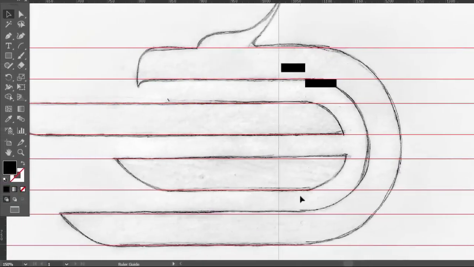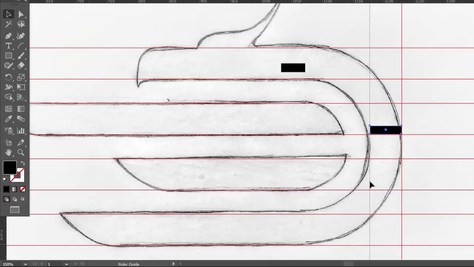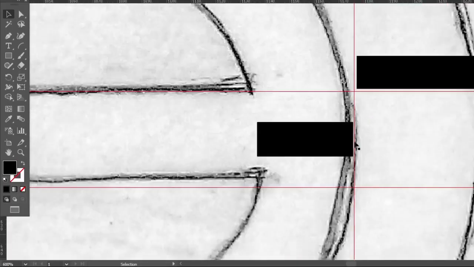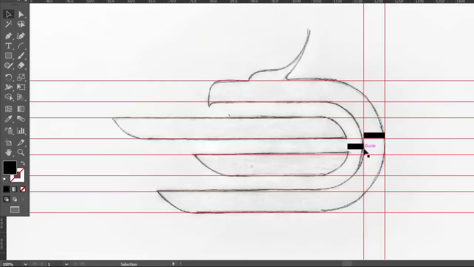Drag a vertical guide and align it with the end of the logo. Now, align the big rectangle with the new guide, then drag another guide and align it with the rectangle. Okay, I'll do the same thing with the small rectangle, to measure the spacing. This process may look long and boring, but it guarantees a good result.